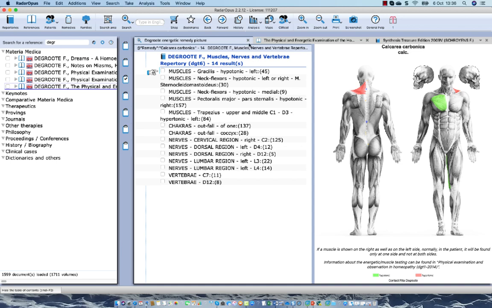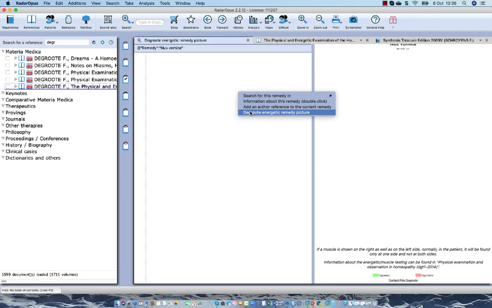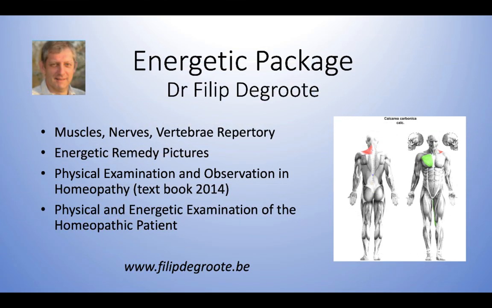So let me close this here and do it for another remedy. So let's say here Nux Vomica, I do right mouse click, I say Degroote energetic remedy pictures, and here it is. So the energetic package of Dr. Filip Degroote consists of these four titles. And if you would like to read some more about his energetic approach, you can see at the bottom here his website, www.filipdegroote.be.